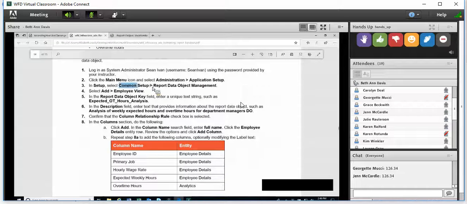You're going to go into Common Setup, Report Data Object Management. I've already created mine. It's going to be an employee view, and you're going to name it Expected OT Hours Analysis. And don't forget down in Step 8 that you want to make sure you include all these columns. Don't forget about full name here in that first piece. And then all the other ones for the employee's ID, their job, and the hours and the wage. You want to bring that in as well. So this is really no different than what you're used to. All right.